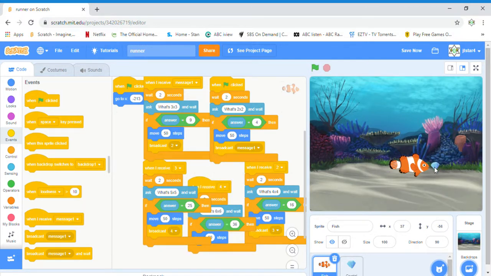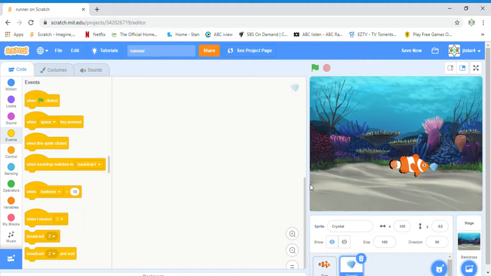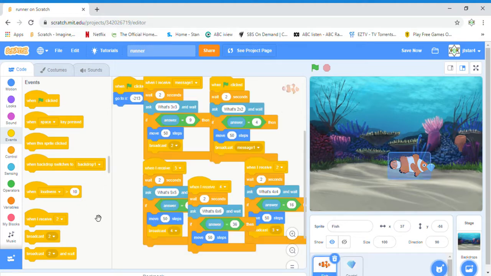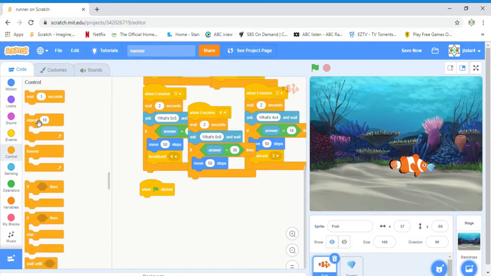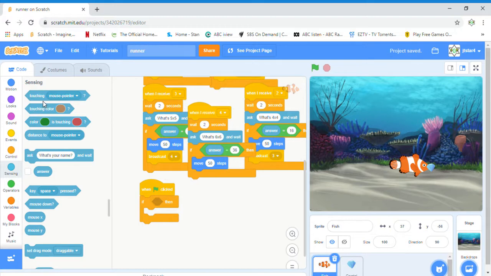So now, we'll make a new one. So, if you know what the if statements are, this will be a bit easy for you. When, if, sensing, touching, now this is crystal, so crystal.